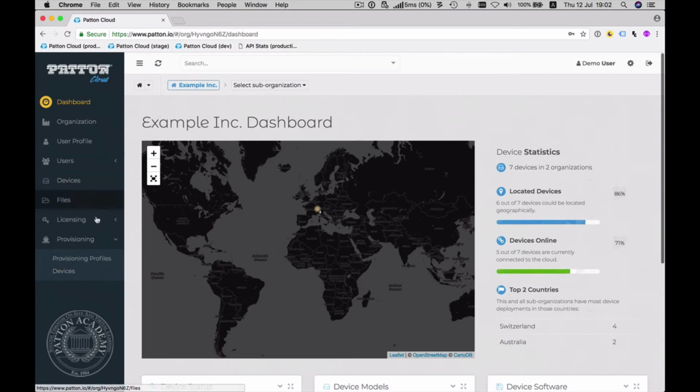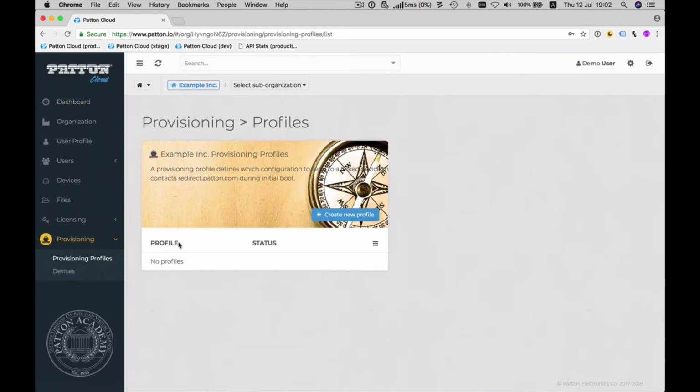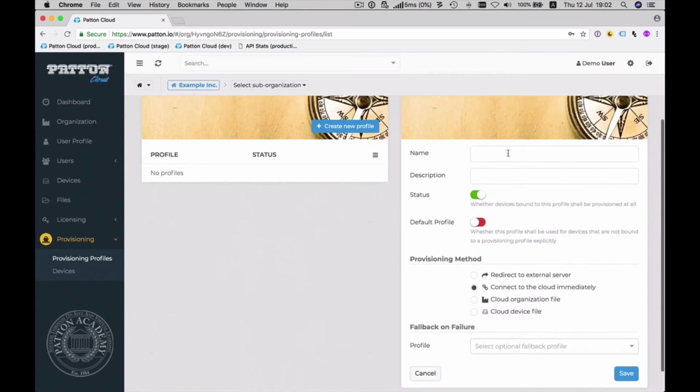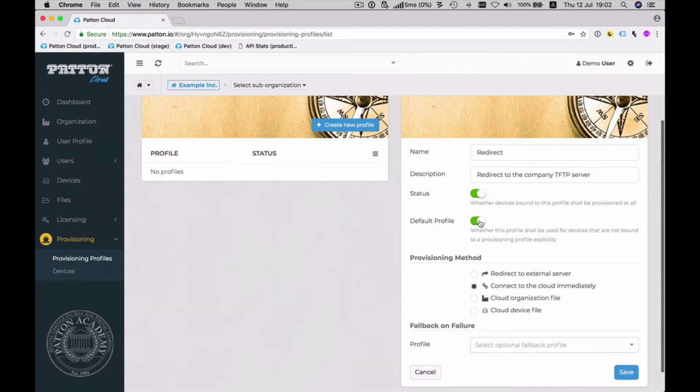Before we can start, let's create an initial profile which basically defines what should happen when a device contacts the provisioning server. So we create a new profile, we give it a name, redirect, because we want to test the redirection service. We give it a small description, redirect to the company TFTP server. It is enabled, and we also want to select this as the default profile. When selecting a profile as default, it means that all devices that are registered later are automatically assigned to that profile and will be provisioned according to whatever you have set up with that profile.